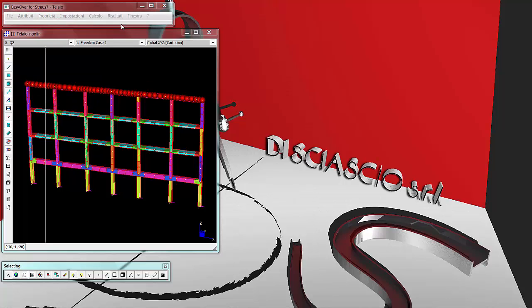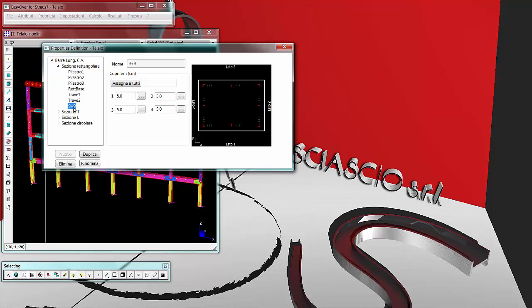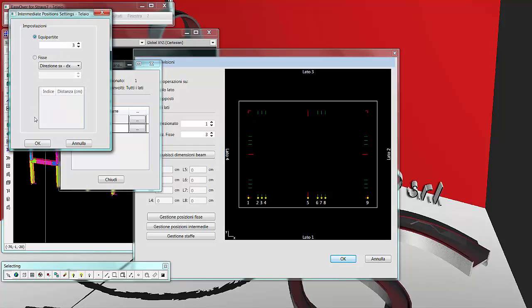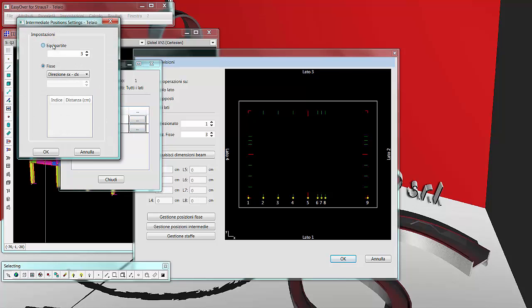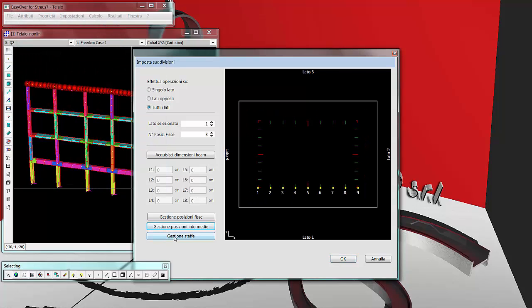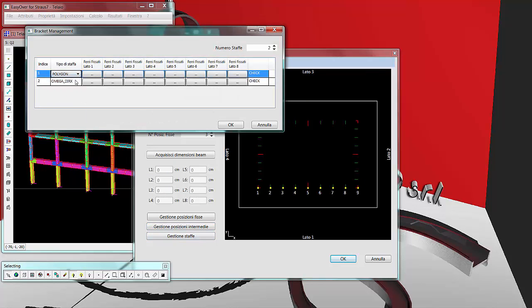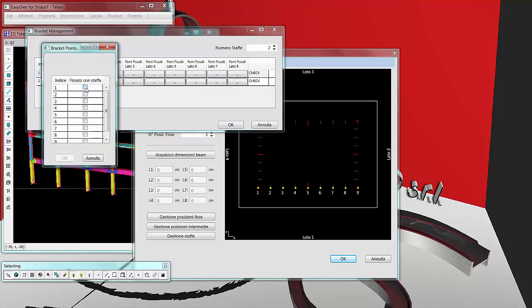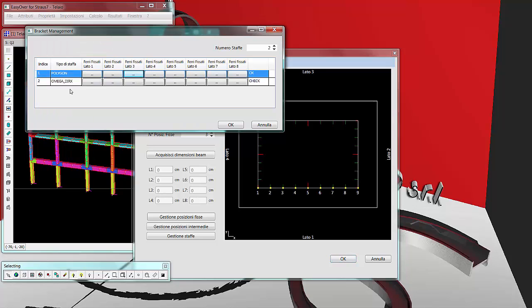In particular, it is possible to define properties characterized by reinforcement in which the user can define the possible positions of the bars inside the section and the geometry of the stirrups, such as polygonal stirrups, omega stirrups, hooks, and circular stirrups for circular sections.